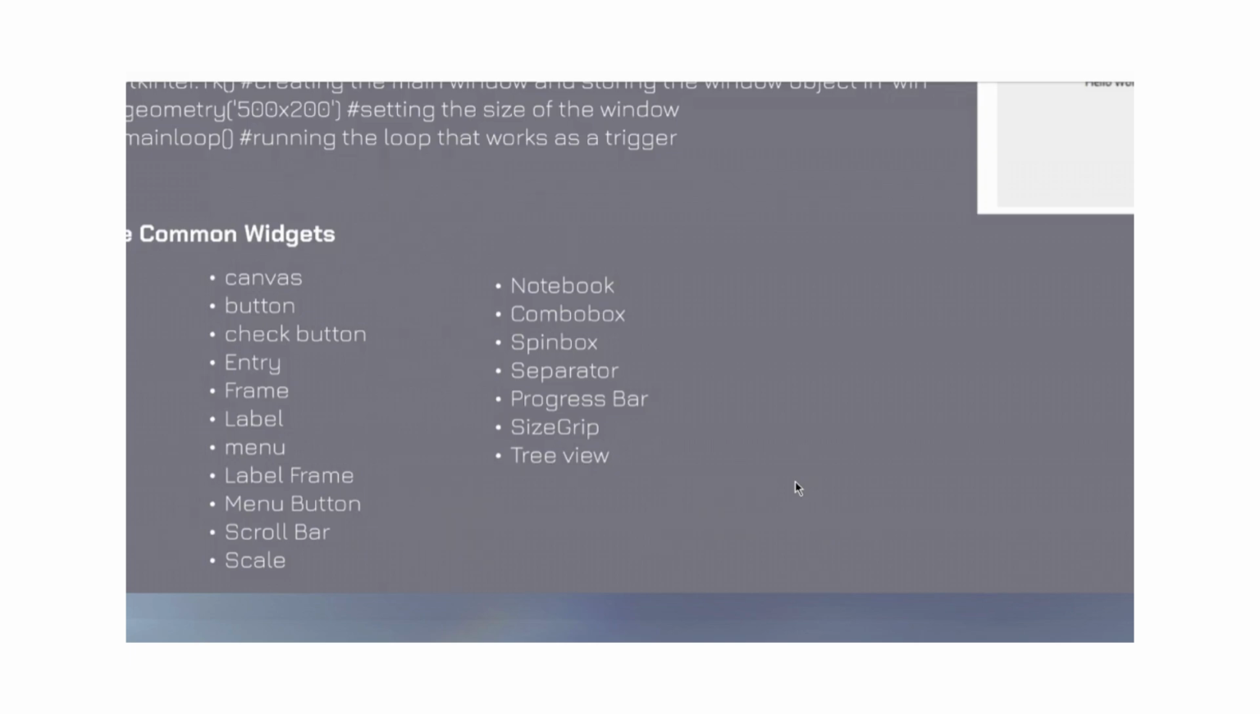Then scale. Coming to the scale, when we try to pick a single value from a set of values, we use the scale widget. Okay. It has a sliding bar from which we can pick values by sliding from left to right or top to bottom. Then coming to notebook, it's something else to note. This widget is used to select pages of content by clicking on a tab. Then the combo box. A combo box widget allows you to choose one attribute from a set of options. It also helps you to enter a custom value.